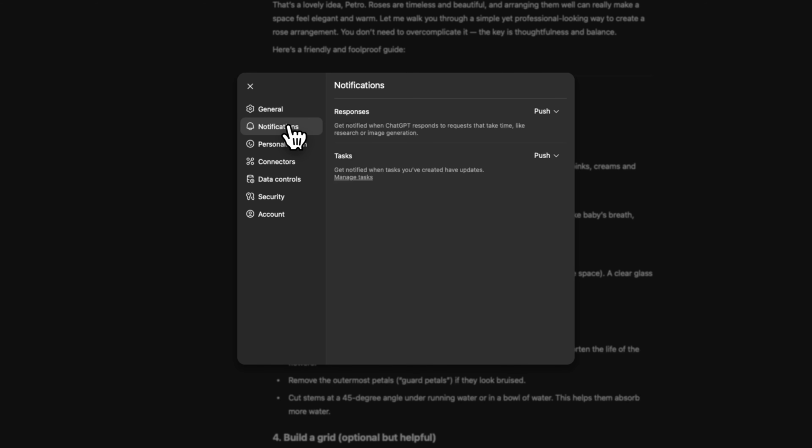Then we go to notifications. You can decide if you want ChatGPT to send you notifications through push for responses or for tasks that completed, because sometimes it takes a while. Then you can either get a push notification or an email.